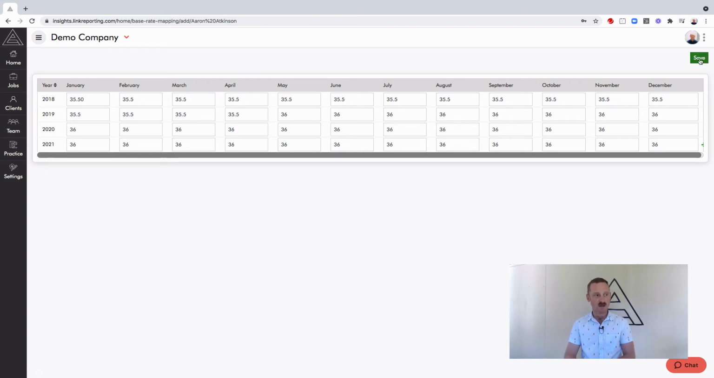So when you click Save here, what we will do is that overnight on your next sync, we will populate this number back through all the timesheets that calculate our reports. It's also worth noting that we don't push this number into Xero Practice Manager. Your Xero Practice Manager will remain unchanged.